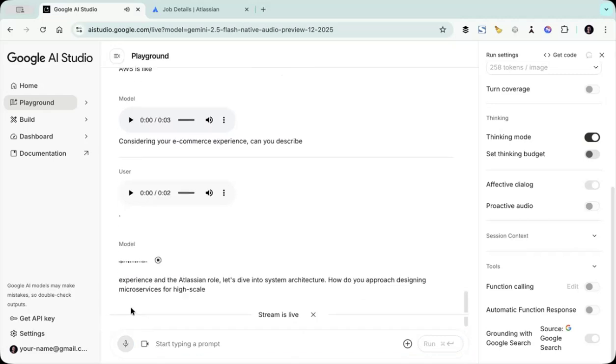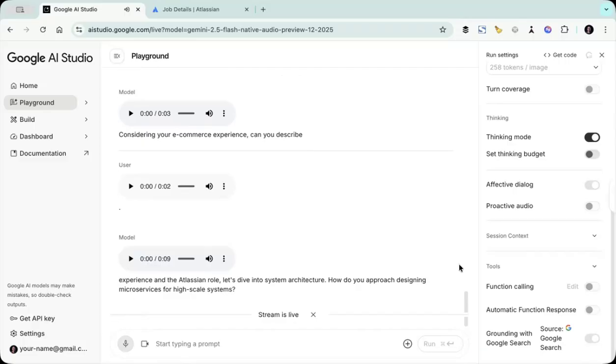Given your experience and the Atlassian role, let's dive into system architecture. How do you approach designing microservices for high-scale systems? So before I answer this, I will ask it for some feedback. I think if I stop in between, it is answering my questions. Probably I might need to use the proactive audio, but for now, I'll actually switch mode and then ask for the feedback.